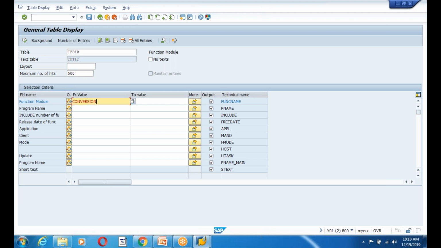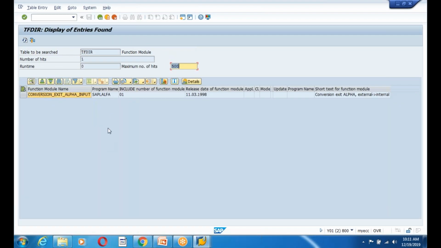Conversion_exit_alpha_input. This is the function. Same guys, this is the one function to remove the leading zeros, which I have called in the interactive reporting. See, execute, you see the standard function module. This starts with C, which means it's an SAP-given function module, guys.